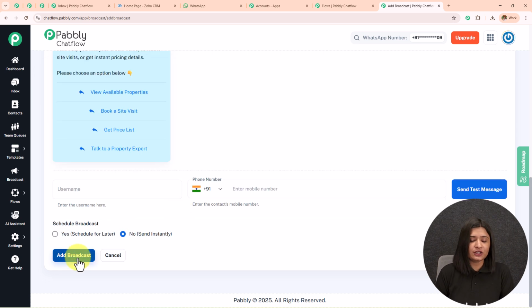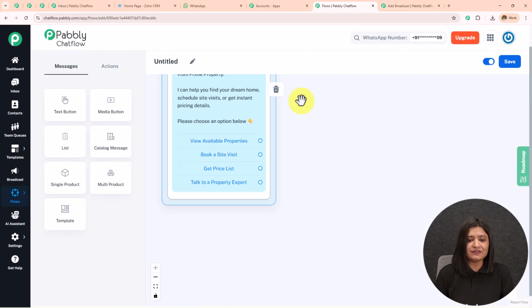You simply have to click on add broadcast. If you have scheduled it, it will be sent on that particular date and time, and if you have clicked on send instantly, it will be sent instantly. Now here we have sent the template. What is the next step? Now over here we have received this template. We have to start creating the messages for all of these quick reply buttons.